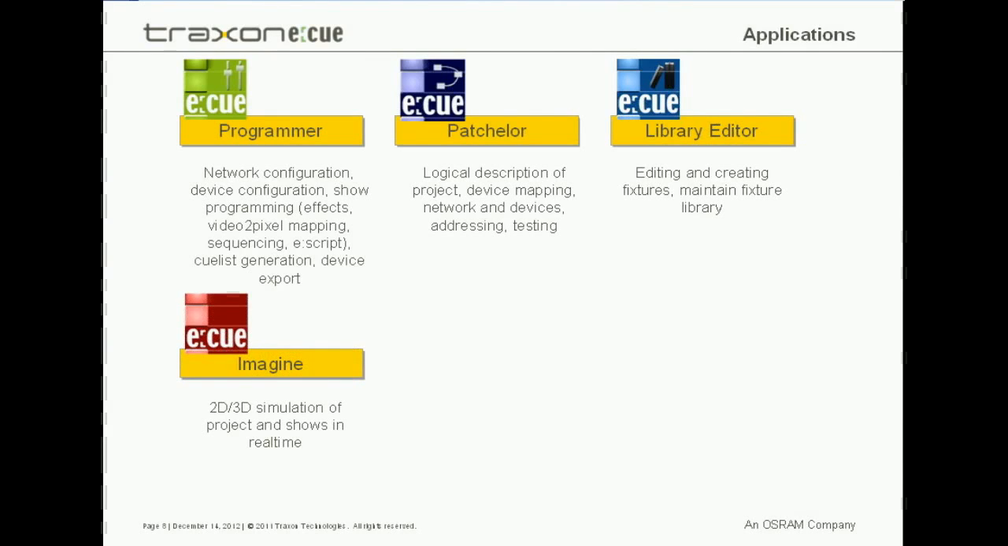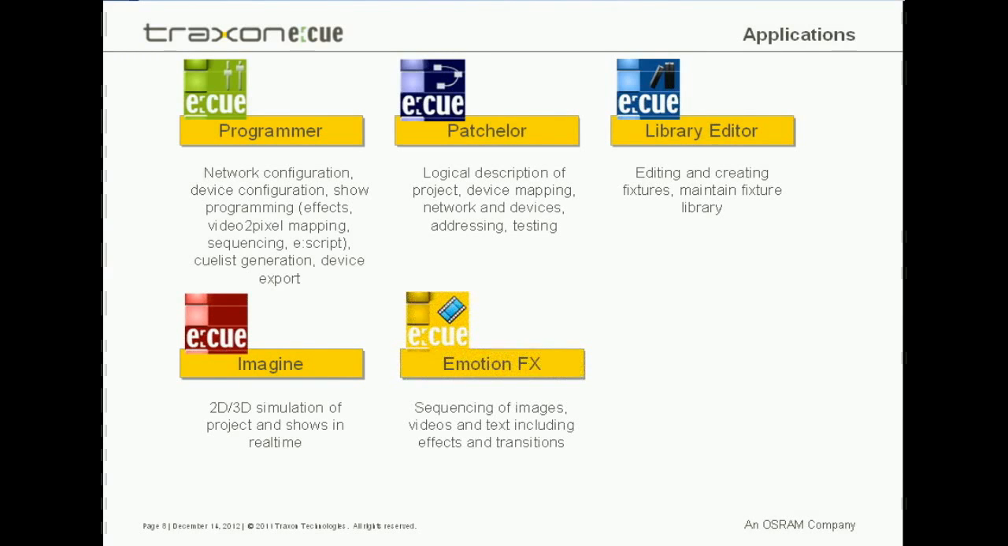Imagine is a tool for a simulation of your project or your show in 2D or 3D. You can preview your show with the real representation of your project. Emotion FX is a sequencing tool for images, videos and text, including effects and transitions. And the toolbox helps to configure the whole Lighting Application Suite and to control its parameters.